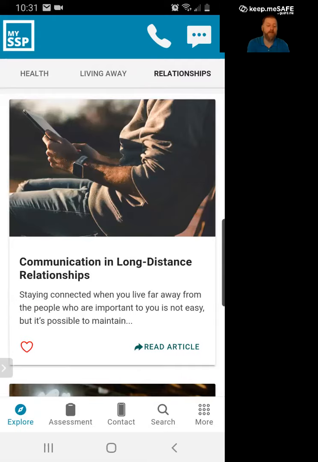So there you have it. That's a nice overview of all the different tools, all the different resources that you have at your fingertips when you download that MySSP app onto your smartphone or onto your smart device.